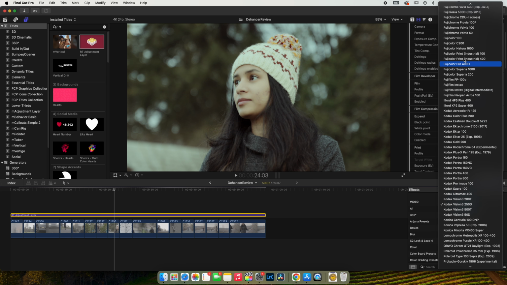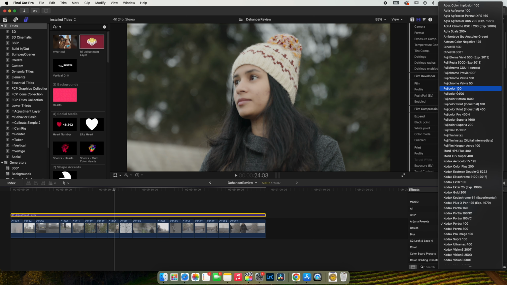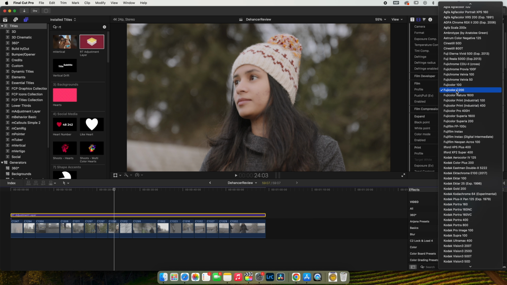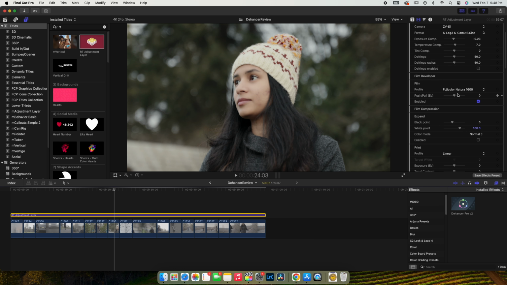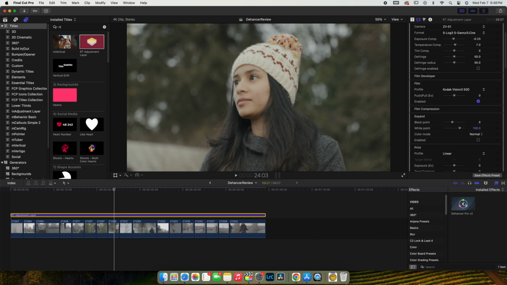Each profile here emulates a specific film stock for that cinematic look. I'll tell you a few of my favorites. The Kodak Portra 400 gives a dreamy but contrasty look. The Fuji Color C200 for a warm tone. Fuji Natura 1600 similar to Portra 400 a little. Kodak Vision 3 50D for a nice low contrast look.